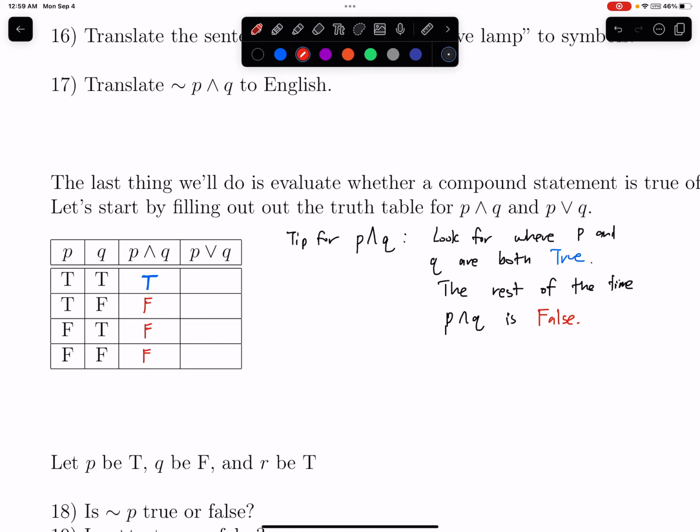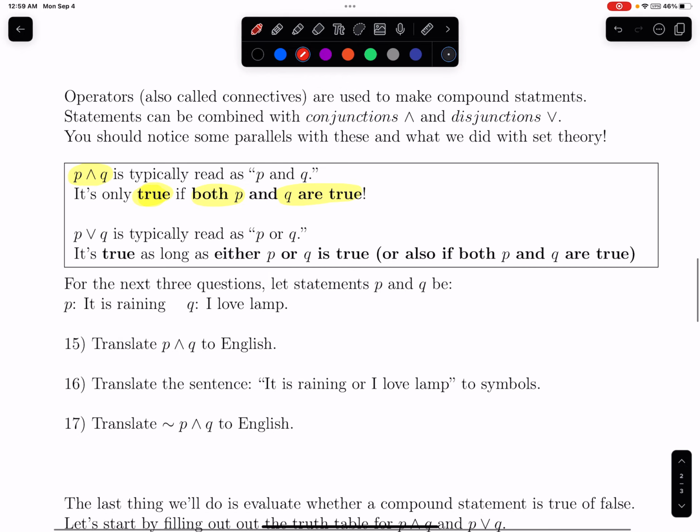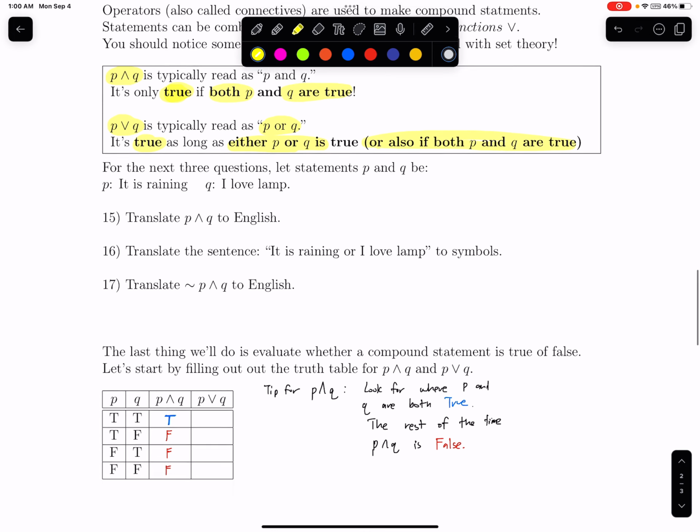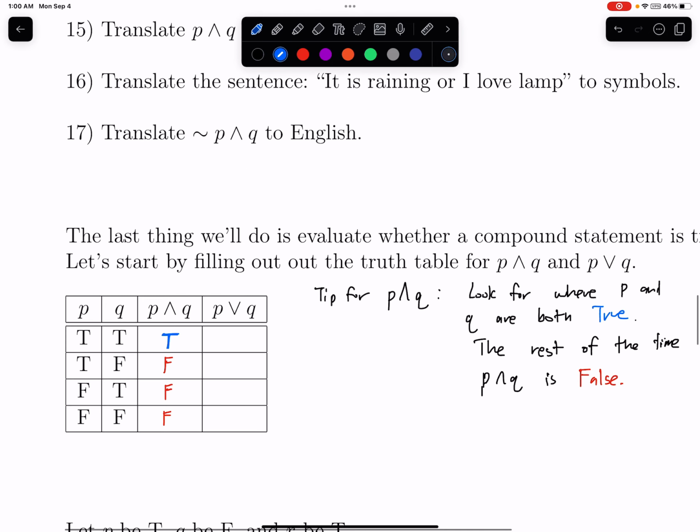Okay, what about P or Q? Well, before I fill it in, try it out based on our definition at the top. See if you can figure it out. All right, so I'm assuming you paused and tried it. P or Q, it's true as long as either P or Q is true, or also if both are true. So that means it's pretty much always going to be true, right? So by the definition, as long as one or the other is true, like here's a true, here's a true, here's a true, then the whole thing is going to be true, right? The only time it's not true is when they're both false. So that's the one false.